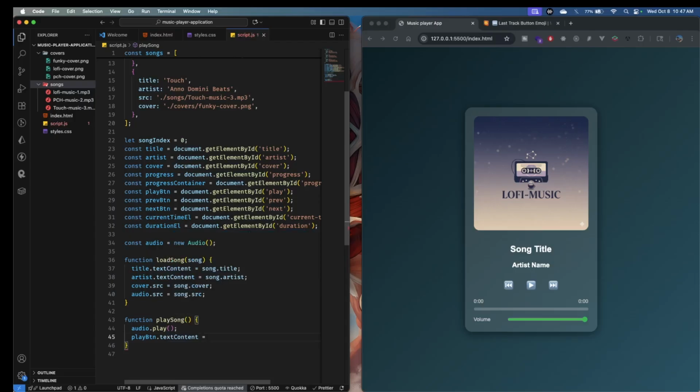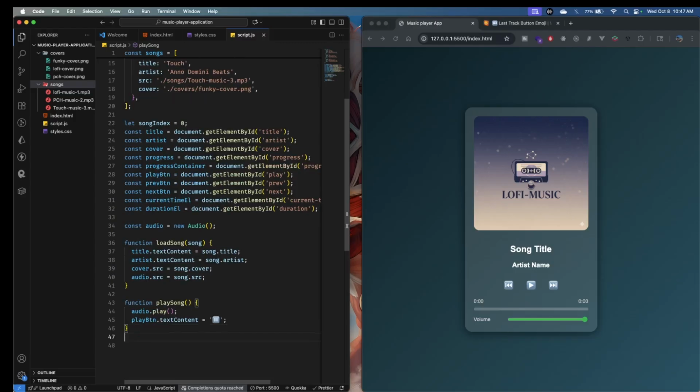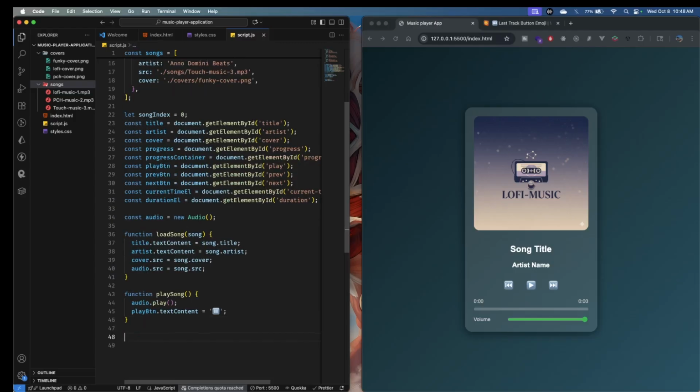We are going to change it to, in this case, the pause icon, because if we have the song playing, that means that we can stop it. So these are the icons that you can find on Emojipedia. So in this one, you just look for the pause and you get it. Good. So now let's create the function of pauseSong.